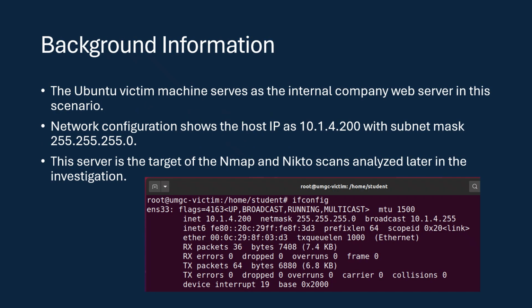This slide provides background on the victim system used in the lab. The machine is an internal Ubuntu web server with the IP address 10.1.4.200 on interface ENS33. It was configured on the same subnet as the Parrot OS machine so both systems could communicate. This setup allowed me to perform reconnaissance and then review the resulting evidence in the Apache access logs.